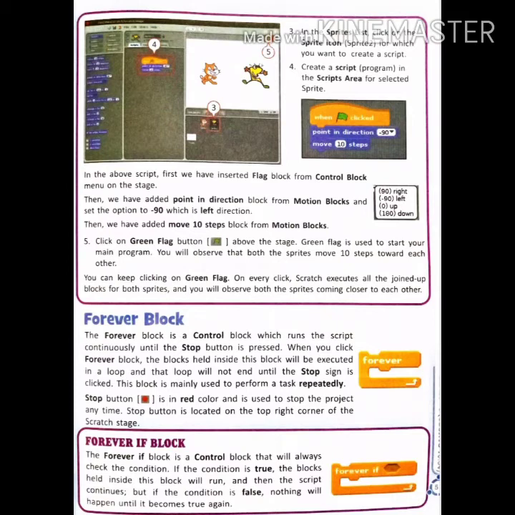Fifth, click on the green flag button above the stage. Green flag is used to start your main program. You will observe that both the sprites move 10 steps toward each other. You can keep clicking on the green flag. On every click, Scratch executes all the joined up blocks for both sprites, and you will observe both the sprites coming closer to each other.